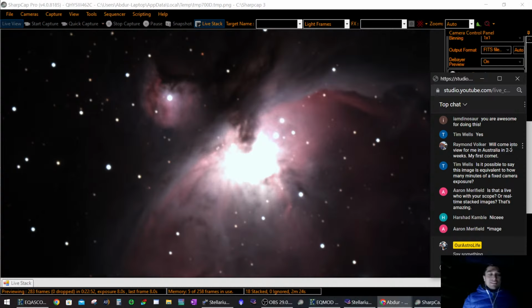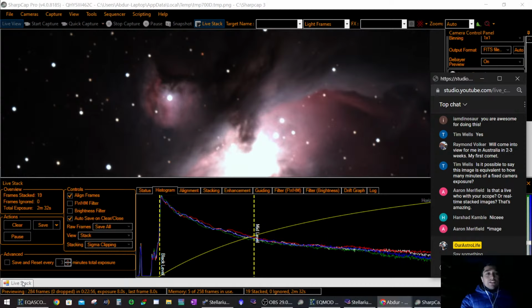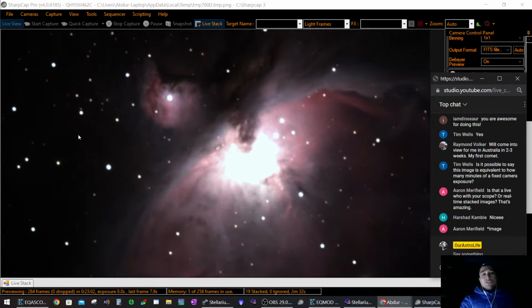Tim, so yeah, this particular exposure right now that we're looking at, we can see it's equivalent to 2 minutes and 30 seconds of a single camera exposure. So only 2.5 minutes. But the Orion Nebula is actually quite bright, which is why it's so easy to see even in just exposures of a few minutes.